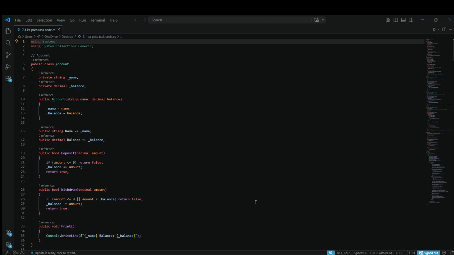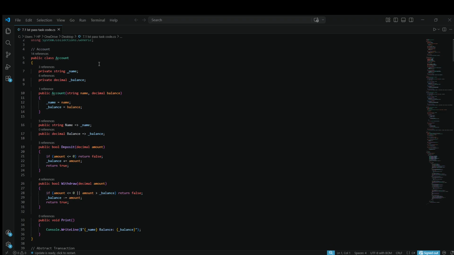8.1 credit task. We have to do the practice project, also the UML diagram. I'm going to explain this code line by line. In the starting, we created our public class Account. The reason to create this is that every customer has an account.